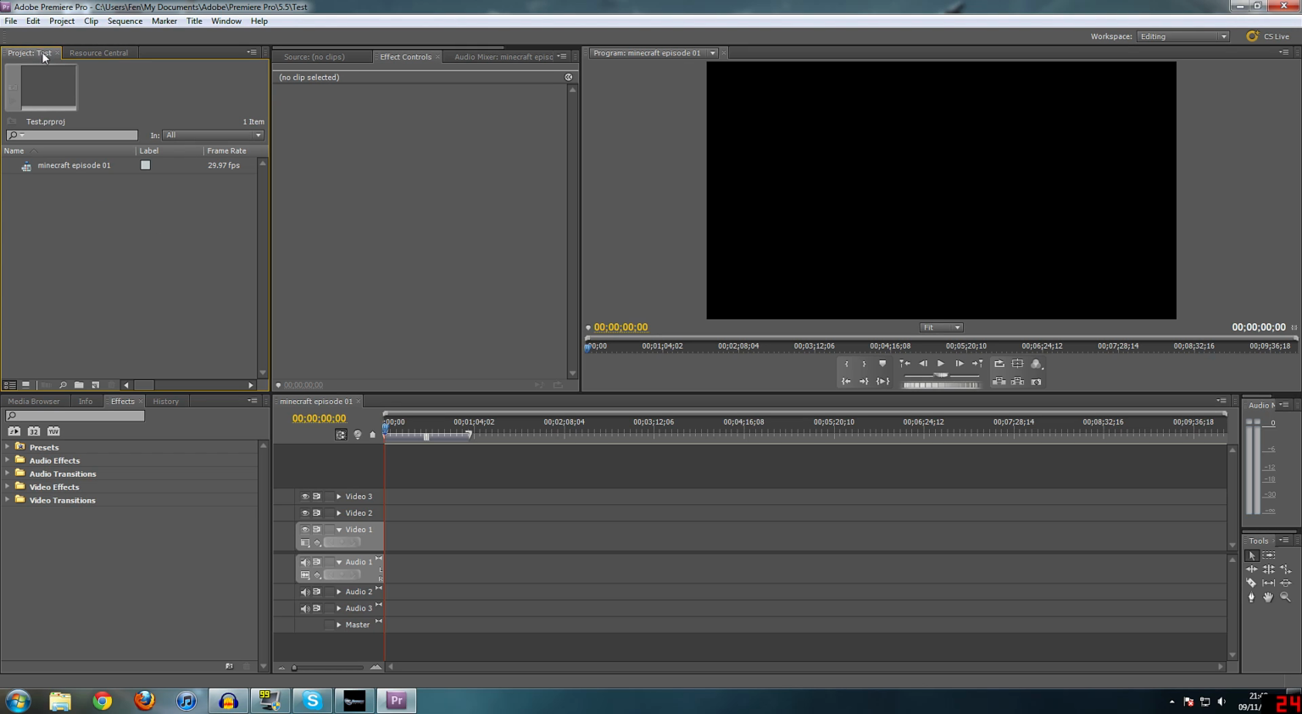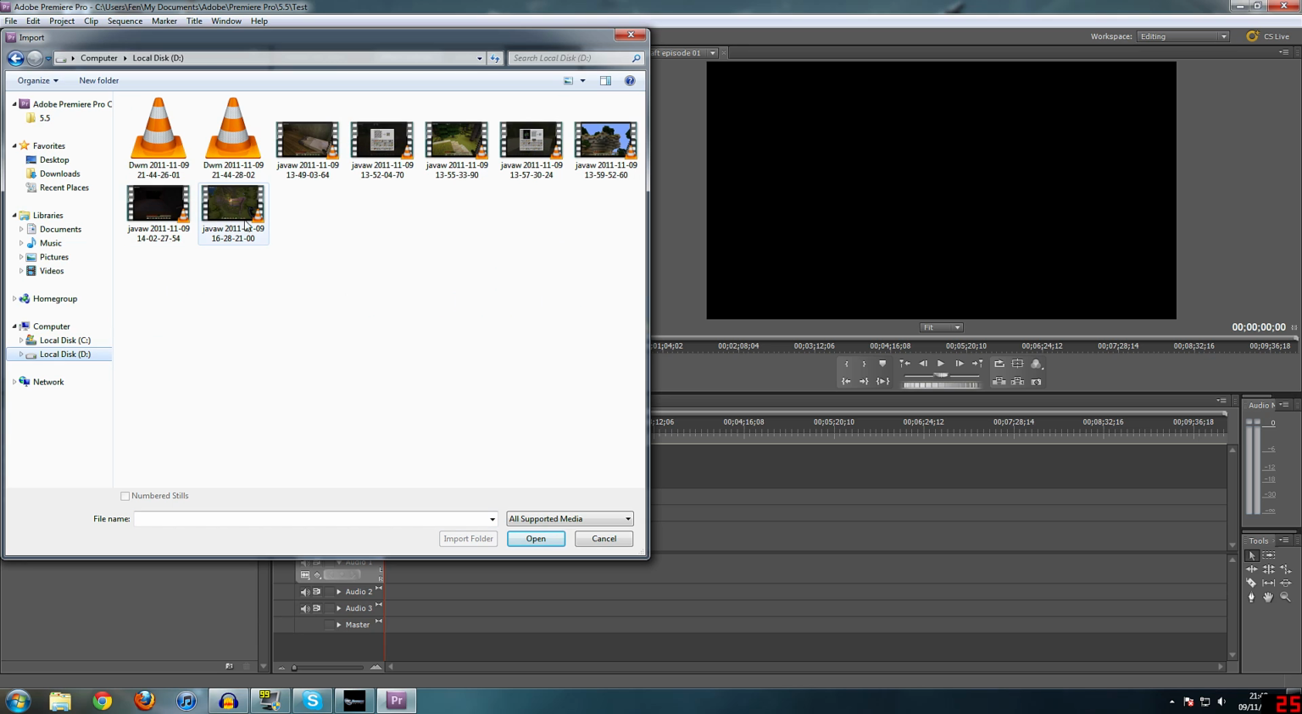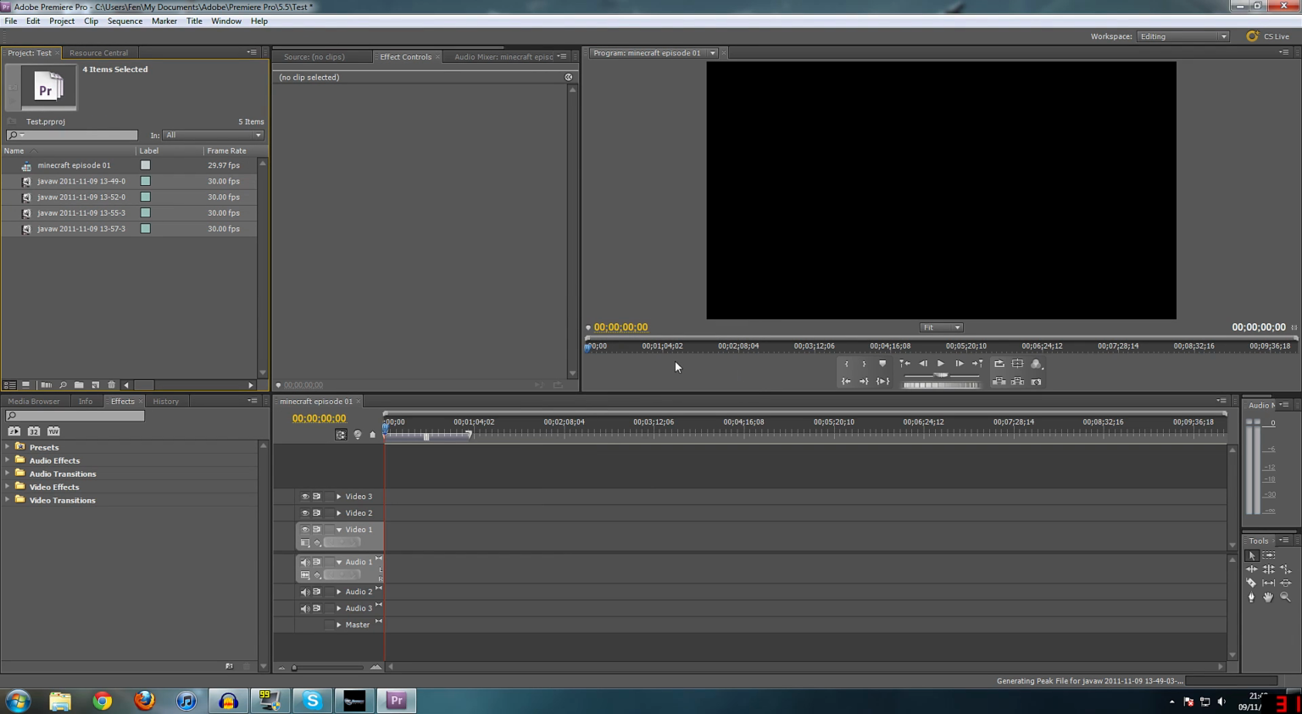So over here, should I say, we have the project area. Now the project area is where you actually import your footage and all the files you need. So if it's pictures, if it's video files, audio files, whichever. We're actually going to take some from my Minecraft series. I'm just going to take 4. So I'm going to click OK. It's going to import them.